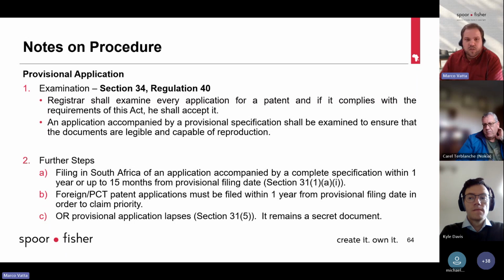Then just a bit more on the procedural aspects. Section 34 and Regulation 40 of the Act does provide for the examination of a provisional specification, but it says that the provisional specification is examined only to ensure that the documents are legible and capable of reproduction. So there's no formal examination or any substantive examination that takes place.